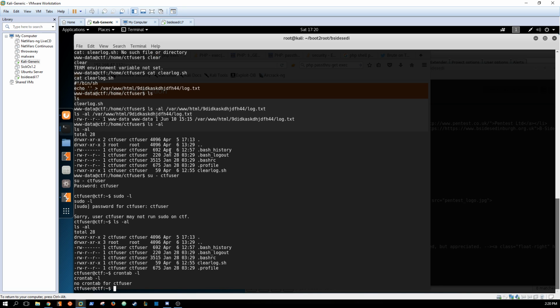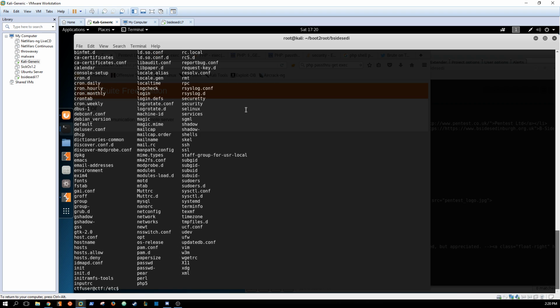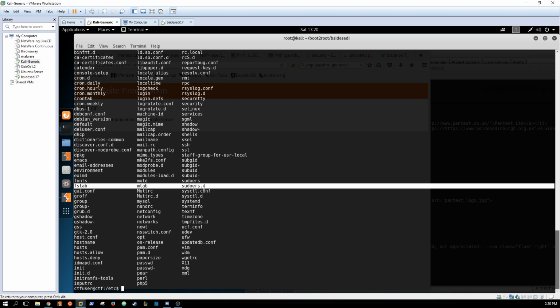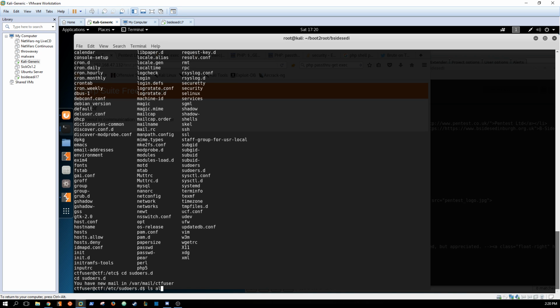So let's do some stuff. So can we, let's see, sudoers? No, of course not. If we go into etc and we look, there should be a sudoers.d. What sudoers.d is, it's a directory that holds a bunch of different sudoer files inside of it, or can hold a bunch of sudoer stuff in it.